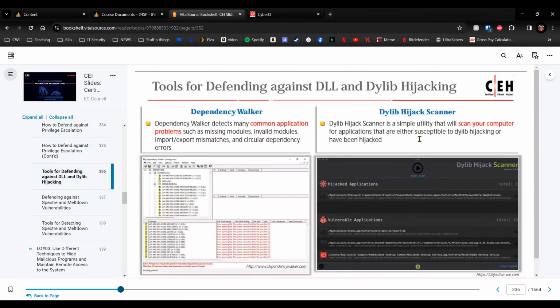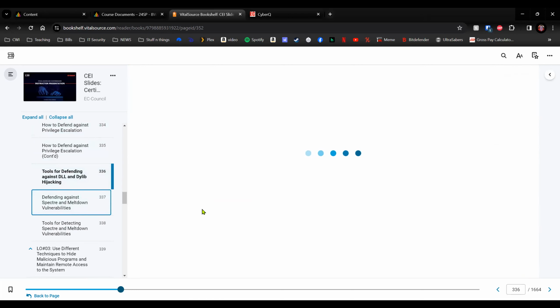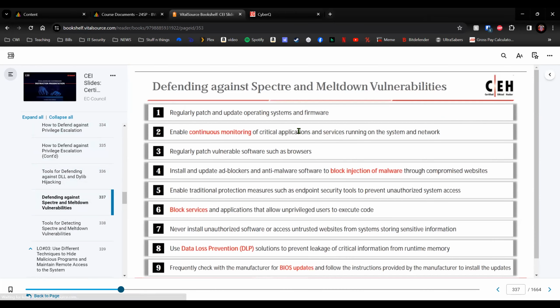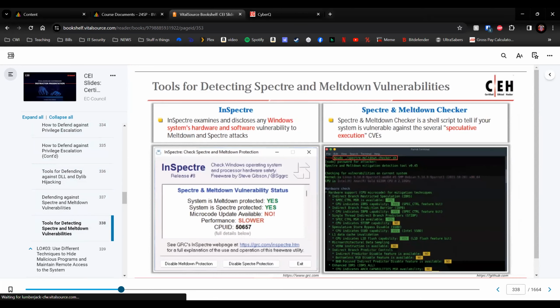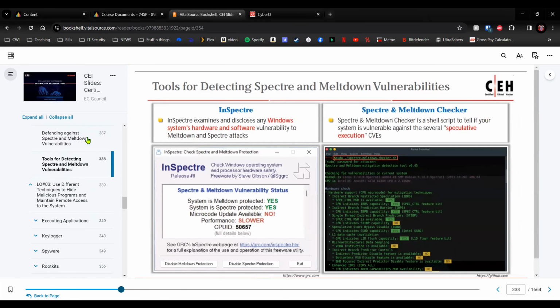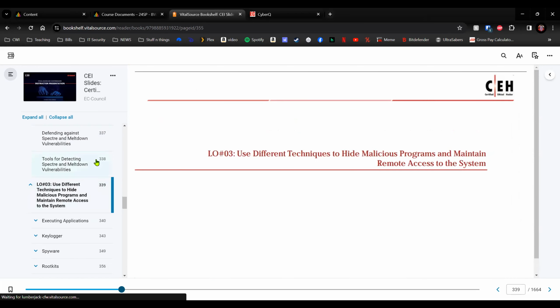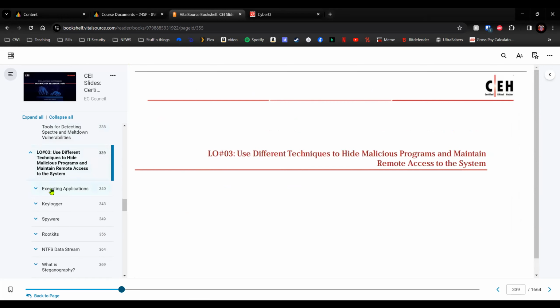So here are some tools for defending against DLL and dylib hijacking. Here's some defense against Spectre and Meltdown vulnerabilities and some tools for that. Okay, there's a whole bunch of these, so I am going to go quickly through these.